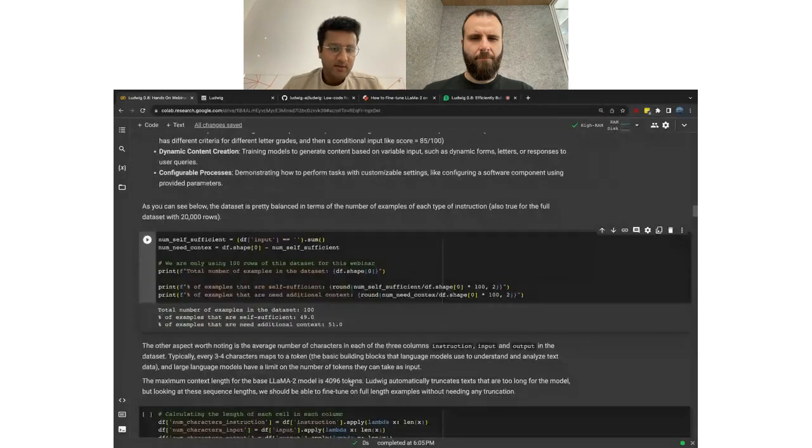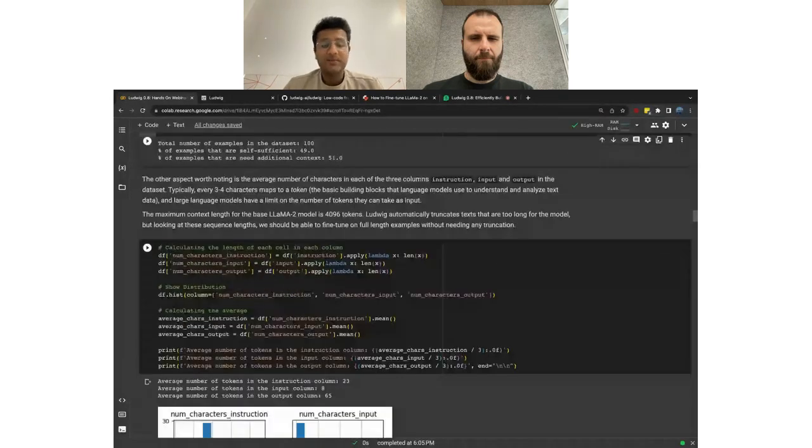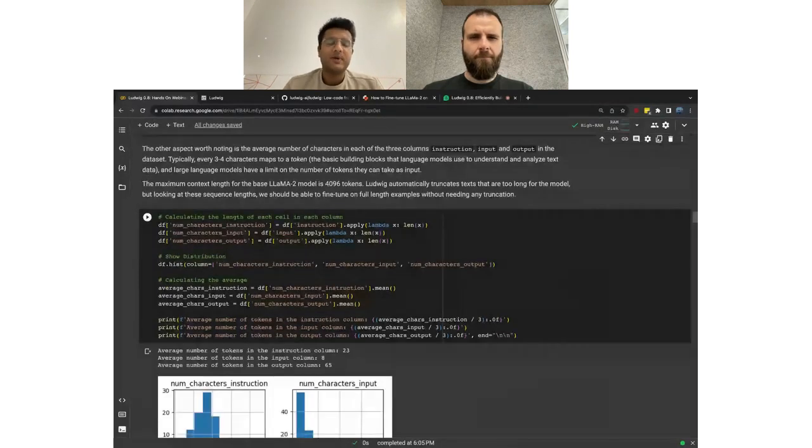The other thing that's really important when you're thinking about LLMs and looking at your data set is the length of the input and the output in terms of the number of characters. And the reason for this is because the way all of these large language models work is that they're trained on a context window, or a fixed size of the number of tokens that they can take as input.